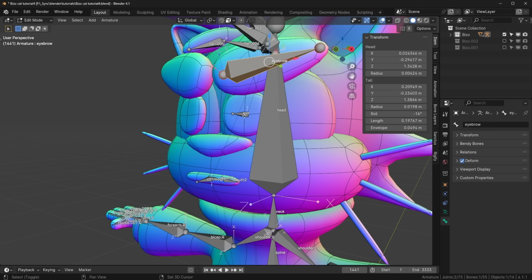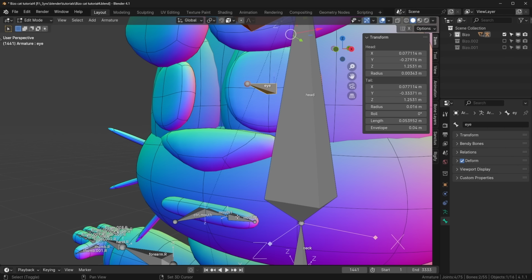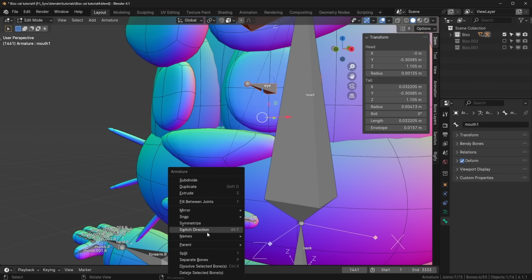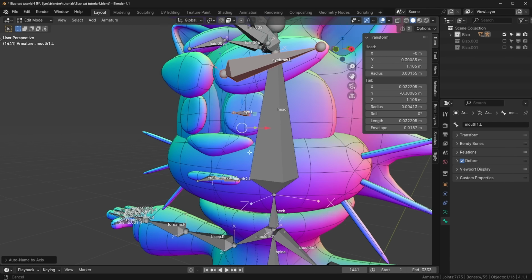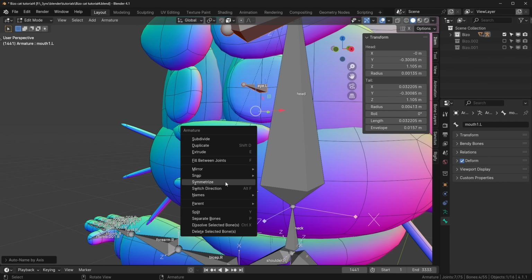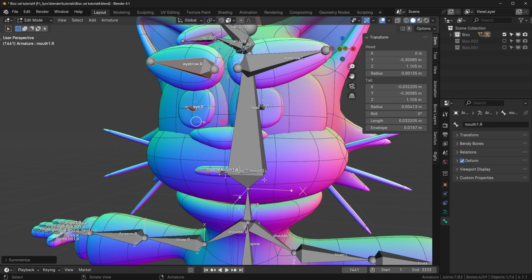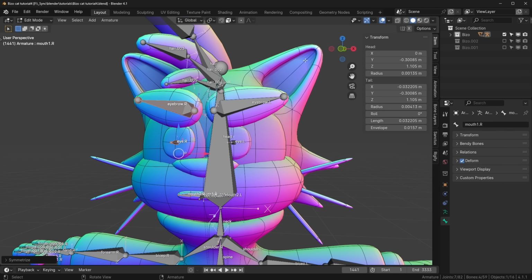Now for the eyebrow, the eye, and these two mouth bones, let's just select all of them, right click, names, auto name left and right, so all of them should have a .L now, and then we can right click and symmetrize to flip them to the other side. Now if you want to do more than this, you totally can. You could do the ears, the whiskers, the nose, whatever you want, but this is where I'm going to stop.